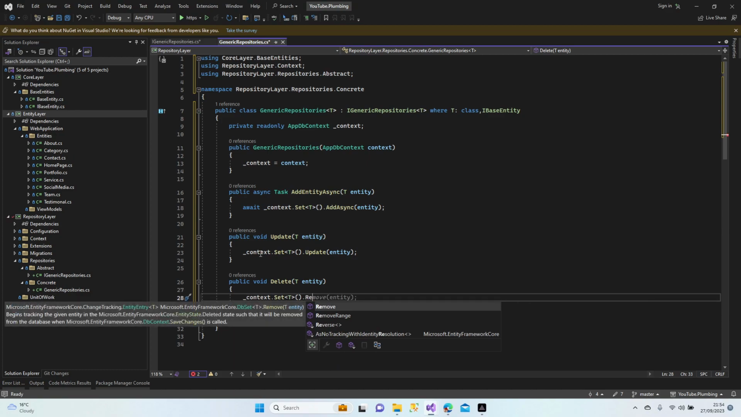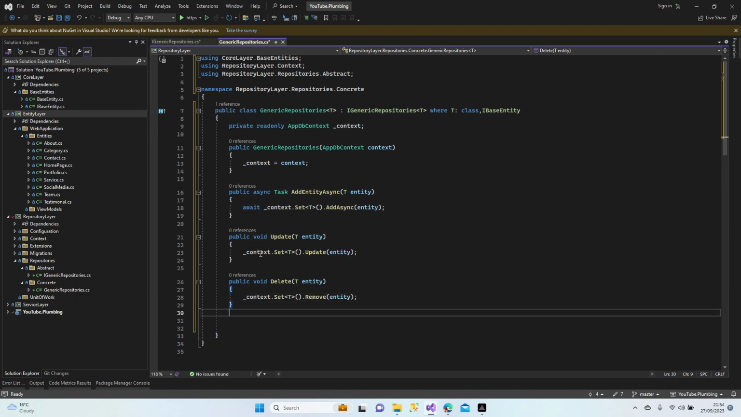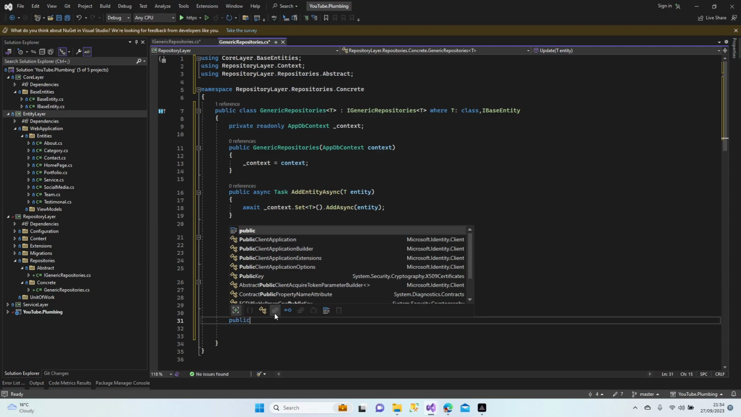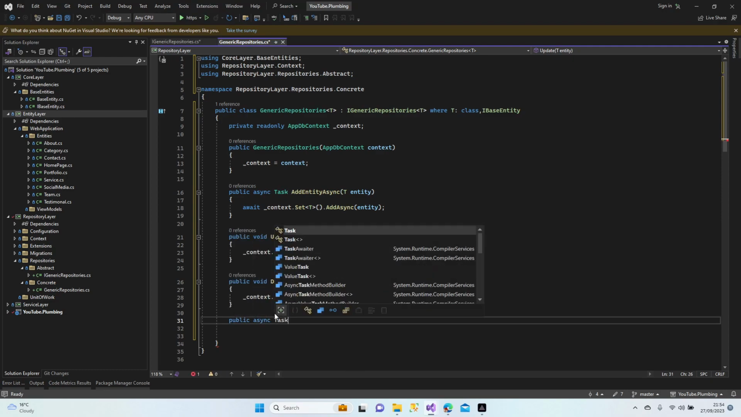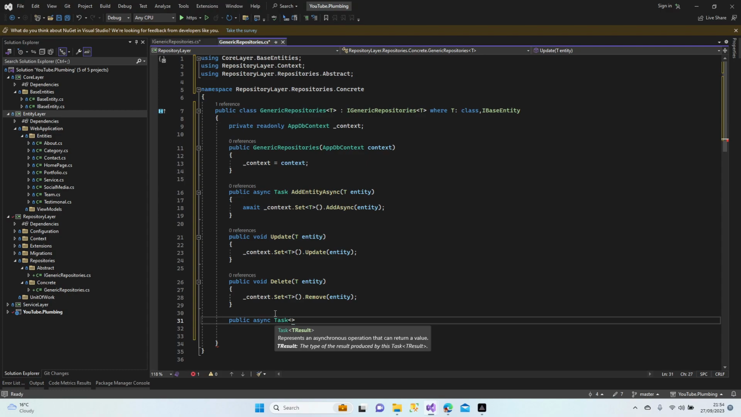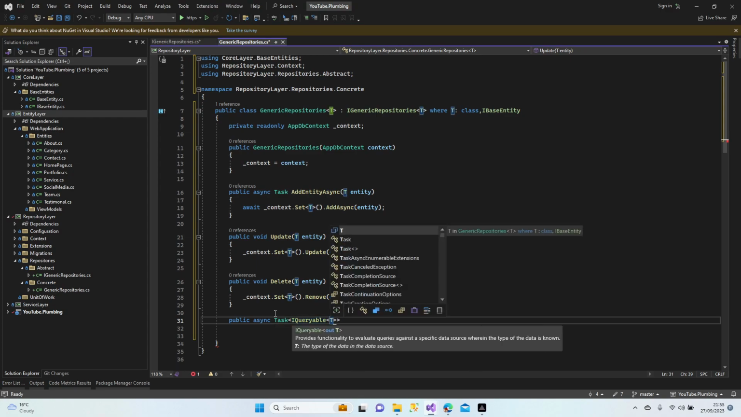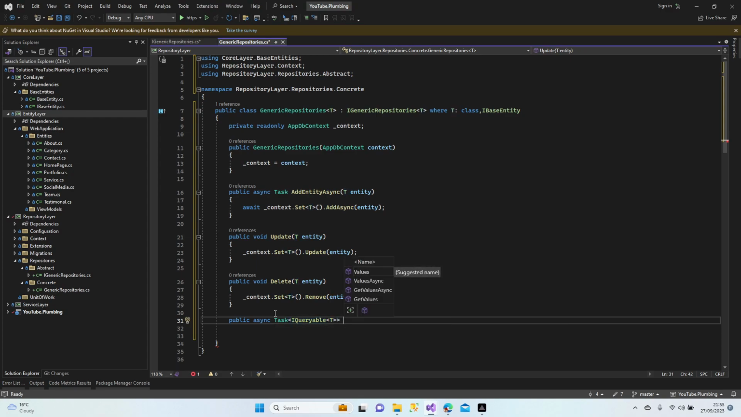Remove, yeah, and all good. We do add, update, delete. Yeah, we have a listing method now: public async task, so we have to return a value, which I would like to do as IQueryable of T, and this is GetAllList.